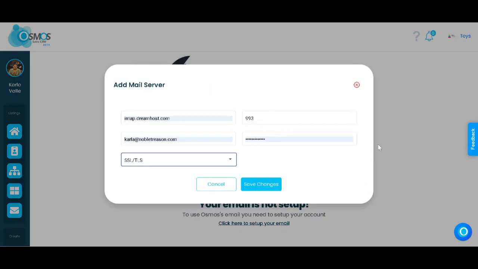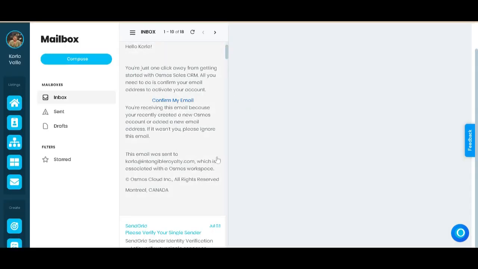Enter your IMAP credentials in the corresponding fields. You can obtain the IMAP details from your hosting provider. Please note that the information may vary from one provider to another. You can use the sample shown as a reference. Once you have entered your IMAP credentials, you will be able to access your inbox and view your emails.